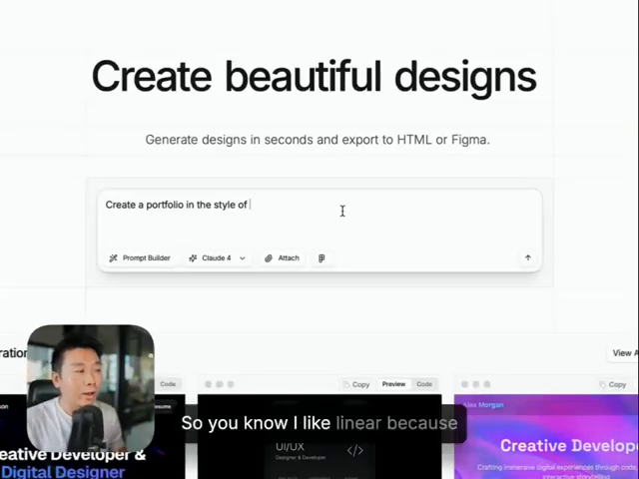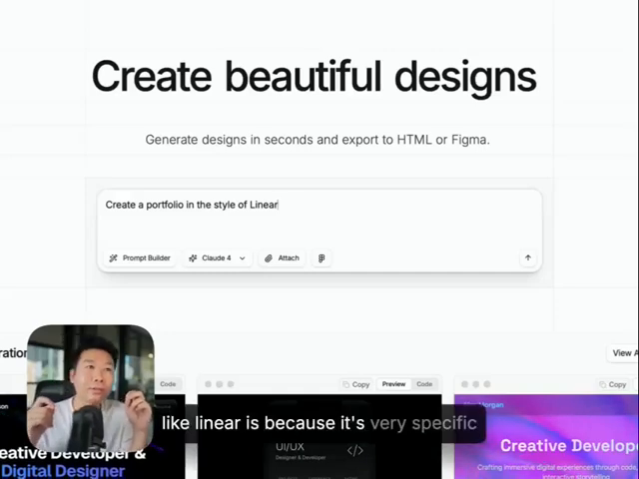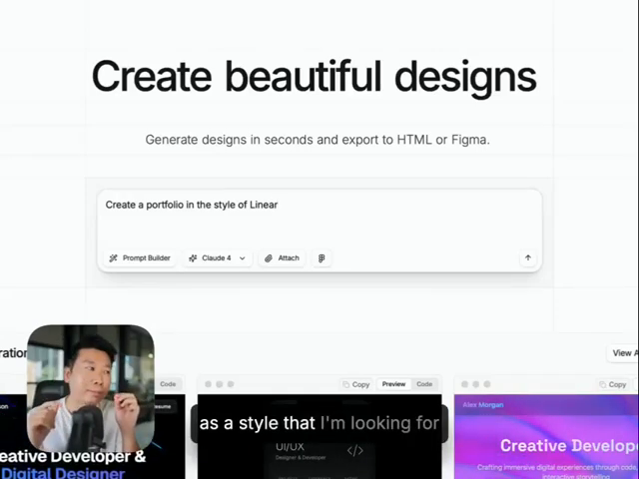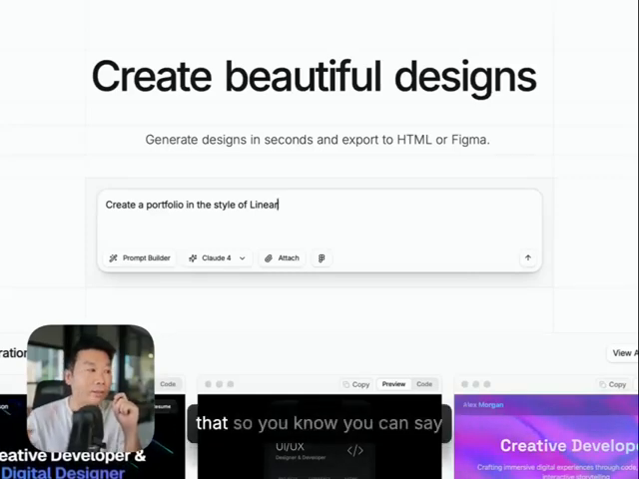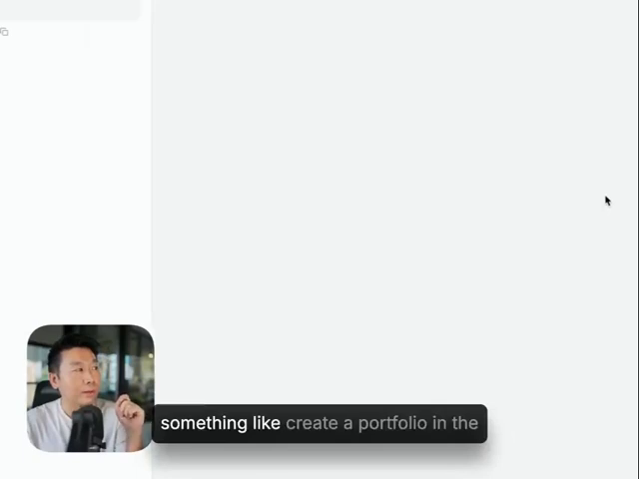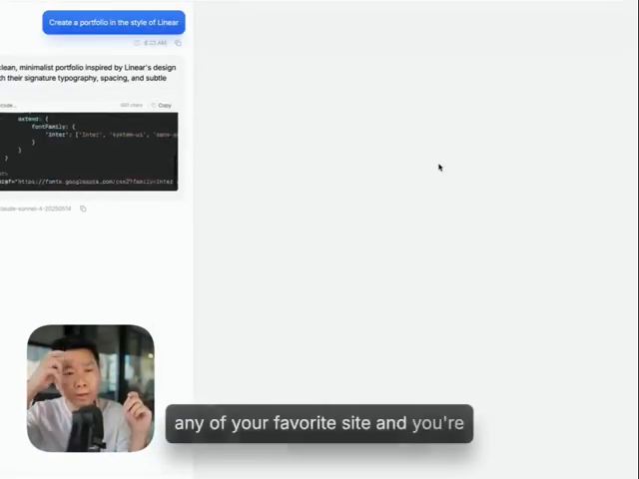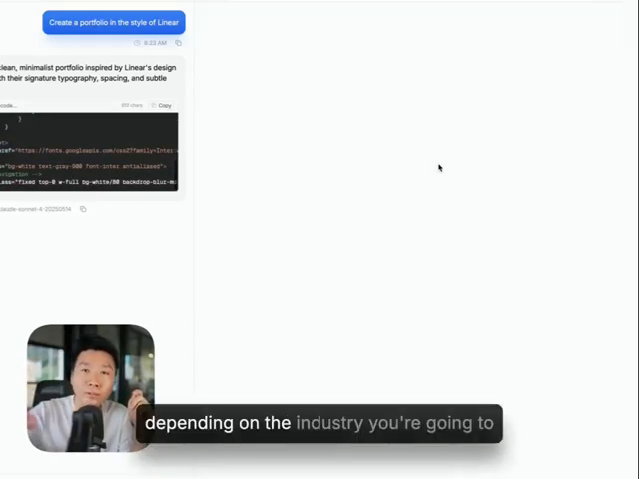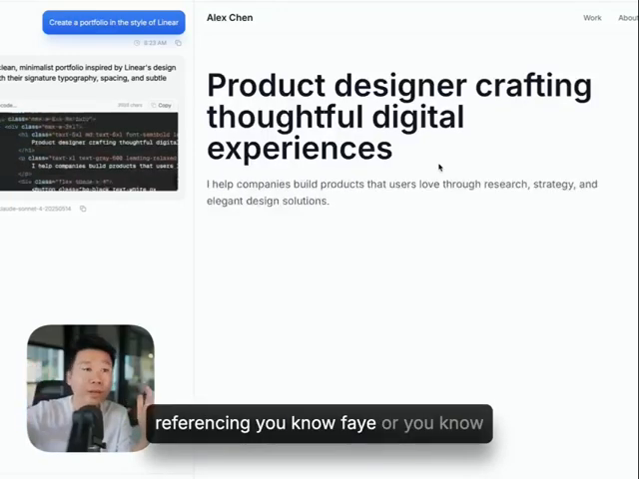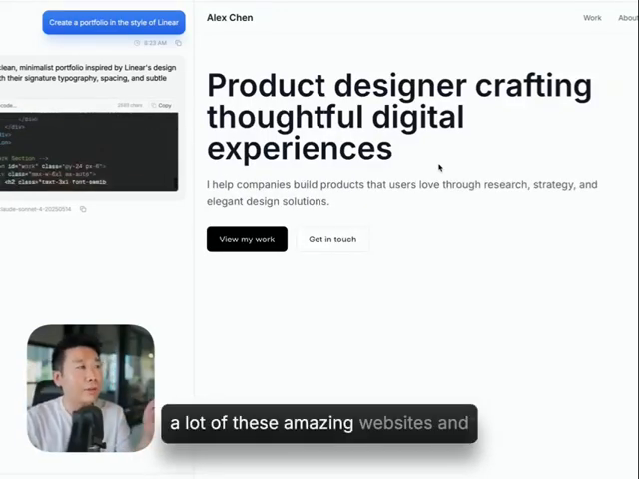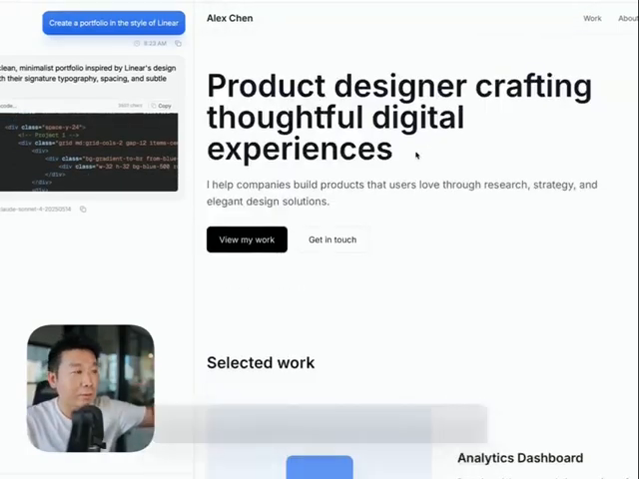So the reason why I like Linear is because it's a very specific style that I'm looking for, and AI is consistently very good at that. So, you can say something like create a portfolio in the style of Linear. Again, it can be any of your favorite sites. And you're going to be experimenting with these. Depending on the industry, you're going to be referencing Apple, you're going to be referencing a lot of these amazing websites, and also ChatGPT, which is very popular.